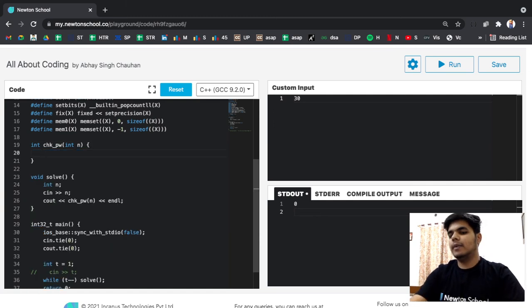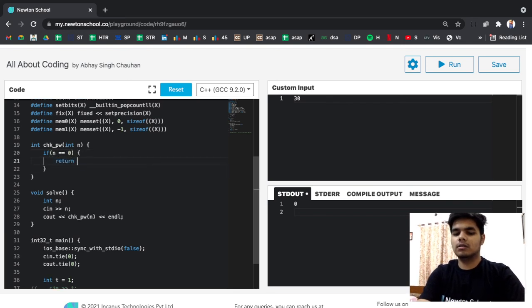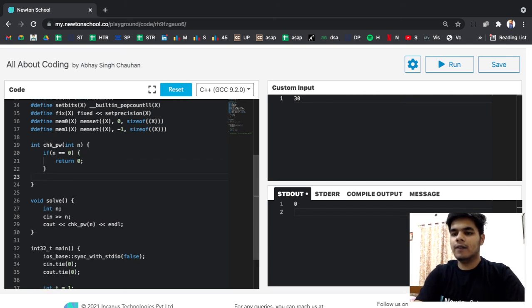It also has the base case: if n is equal to 0, return 0, because that is not a power of 2, but 0 AND 0 minus 1 would definitely return true. Okay, so what I will do is return n and n minus 1, n and n minus 1 is equal to 0.